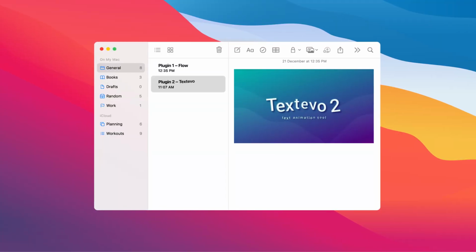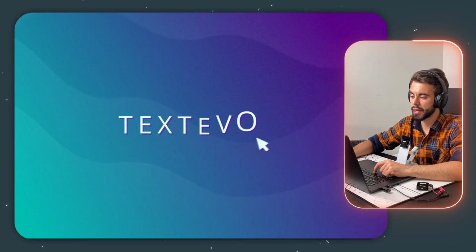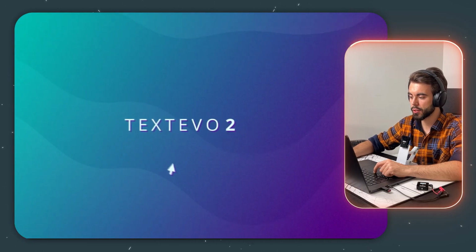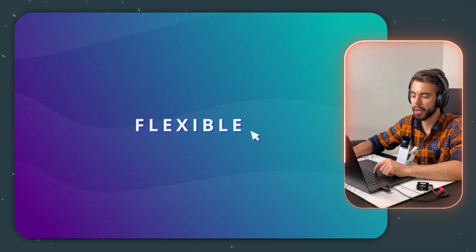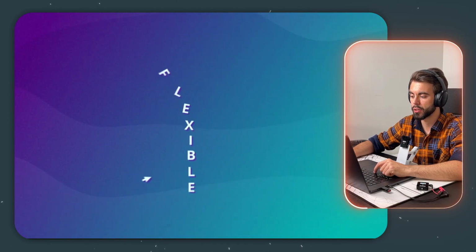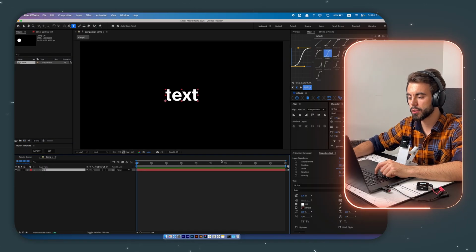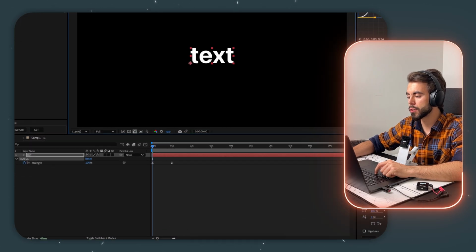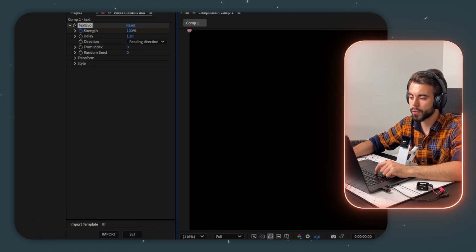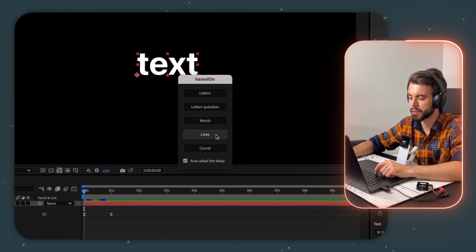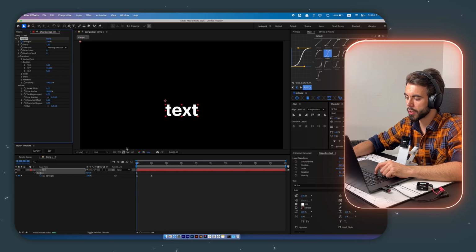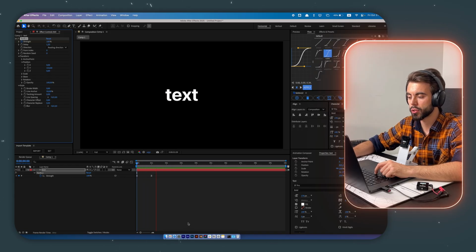Plugin number 2. Text Evo. Text Evo is a text animation tool that lets you animate the text layers by letters, words, or lines via one set of controls instead of manually animating text animator groups. With the text layer selected, you launch Text Evo. It adds a control effect where you define the strength, delay, offset, etc. for letters, words, and lines. Then you animate the control rather than individually animating each letter.